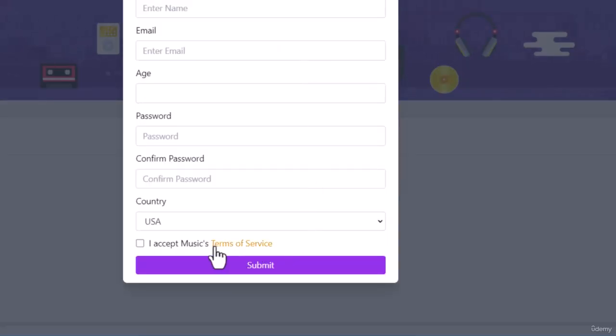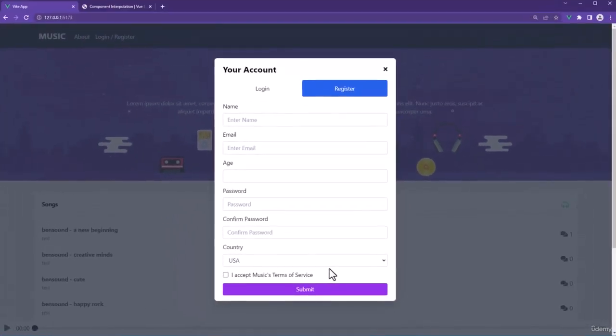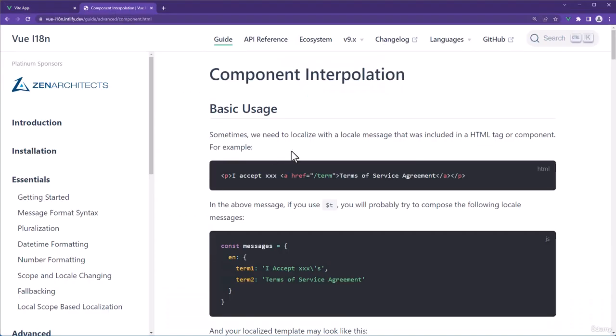In the register form, the text has been translated. The link won't work because we didn't point it anywhere. That's fine. It's an example to demonstrate how you would combine HTML and translations with component interpolation. If you want to learn more about component interpolation, then check out the link in the resource section of this lecture. It talks more about how you can use its components to translate messages for more advanced use cases.